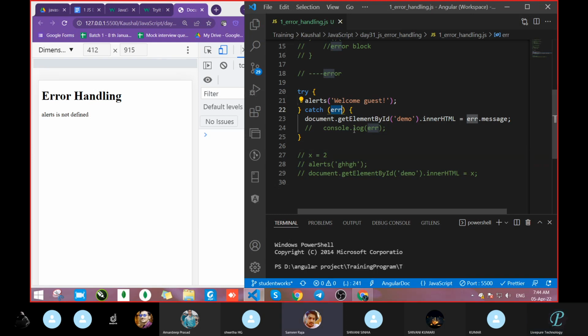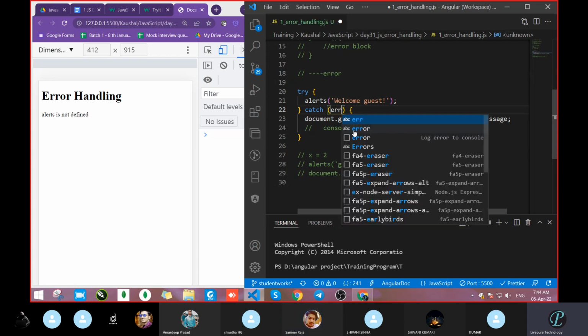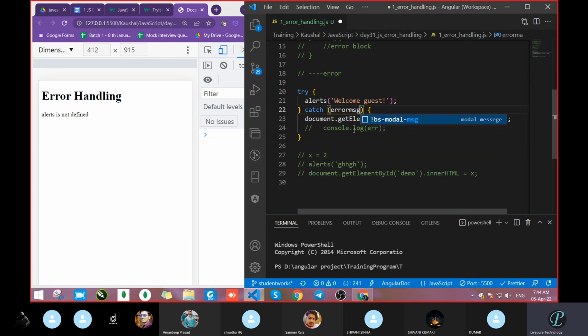So is it compulsory to write err here, or can we write anything? Anything you can write, sir. Anything we can write. So let's write error msg. I am writing this variable. Let's copy this variable. But where will we pass it? We will pass it in this location: errormsg dot message. Let's see now. So it's working as expected.